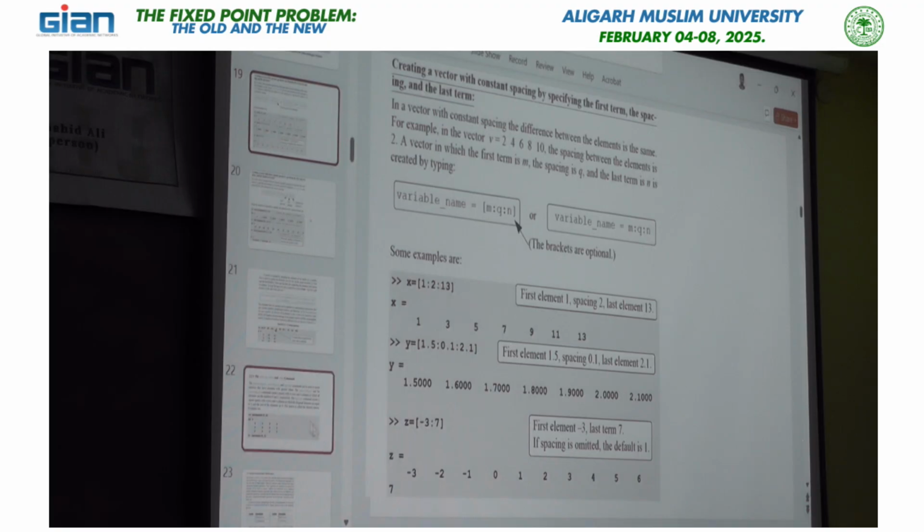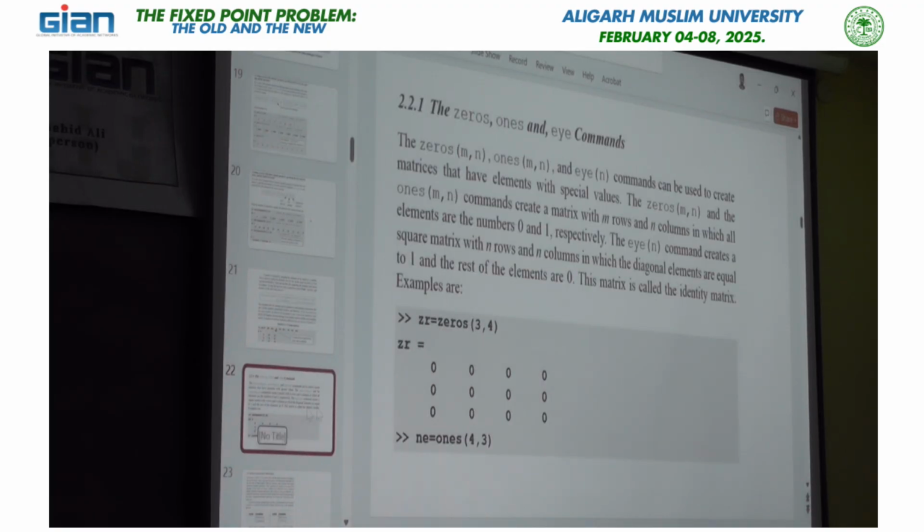So there are several examples here. I will share this book, you can go to it. This is the standard command to create your null matrix, zeros(3,4). It will create a 3 cross 4 matrix with each entry as 0. For the identity matrix we have the eye command.